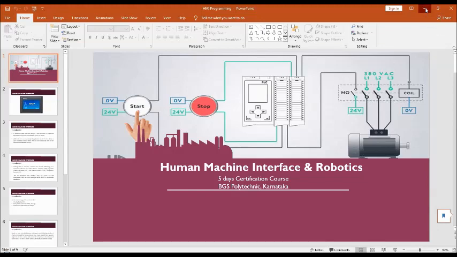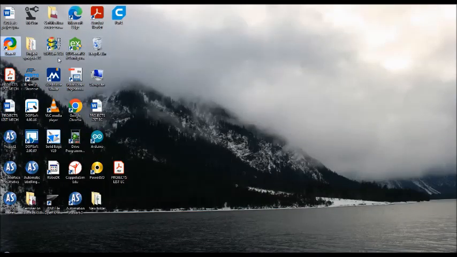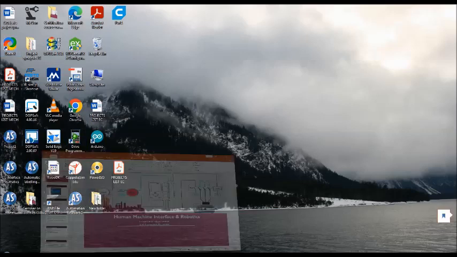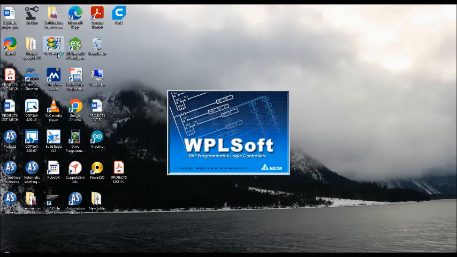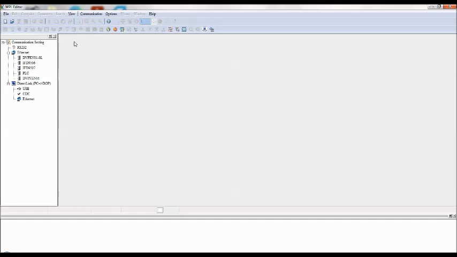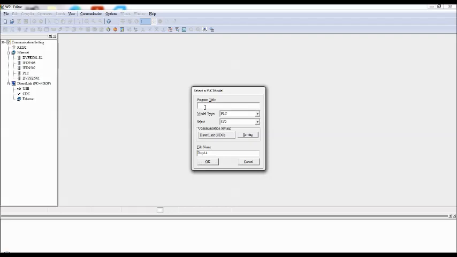We have to open the PLC software. One minute. Yeah, this is the PLC software. So here, go to File and go to New File Creation, and project title. You just give it as per you wish, and in the select option, select SS2.